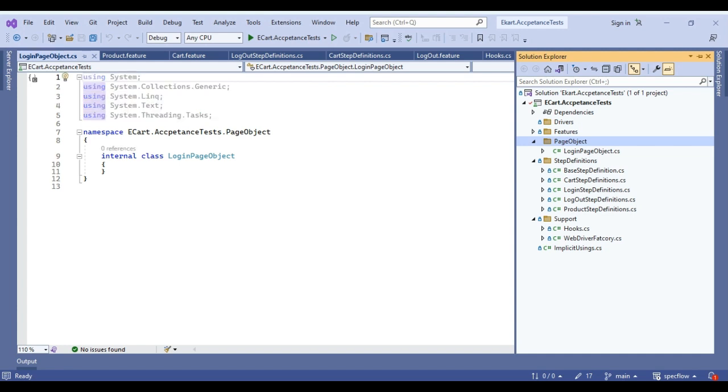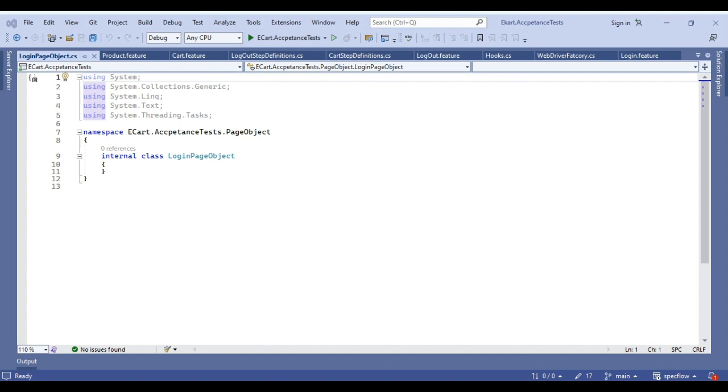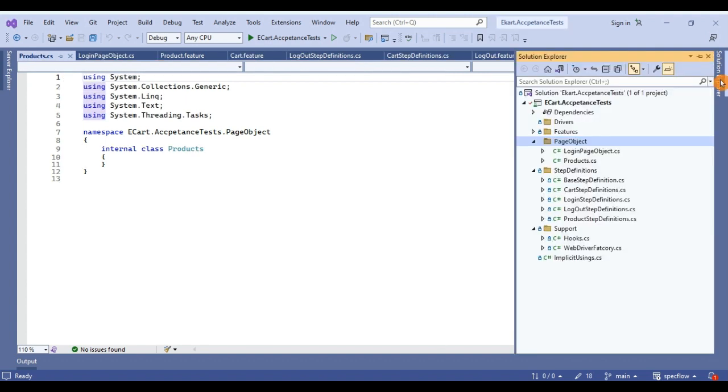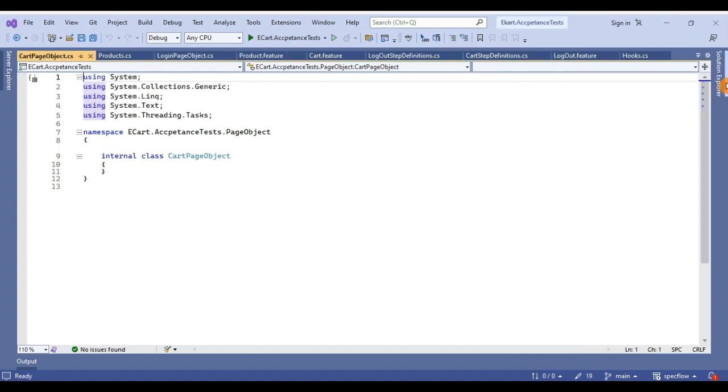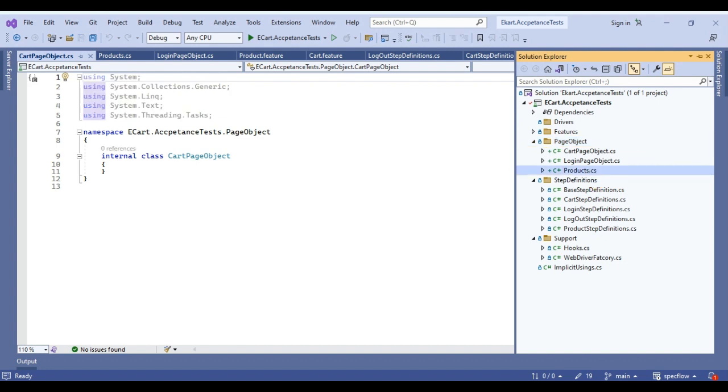Add a new class here, and I will give it the name products. Then we need to create a new class file called cart page object. Okay, let's follow the standard naming convention, so I will rename this as products page object. So we have it now. The page objects are defined now.